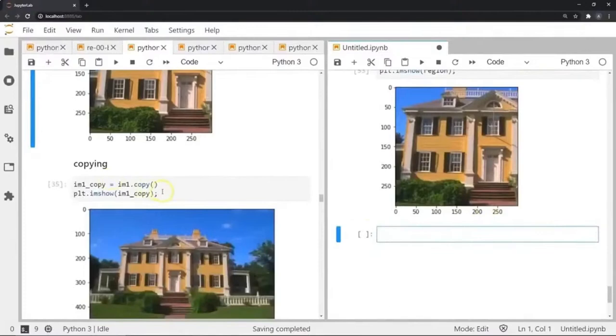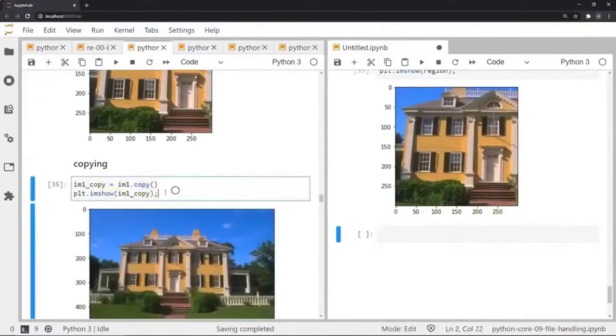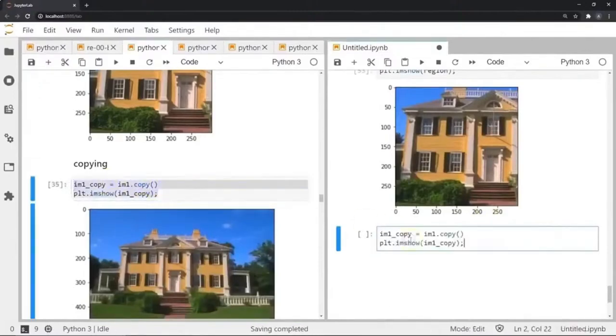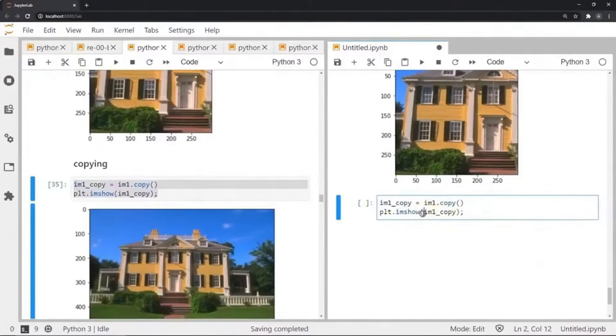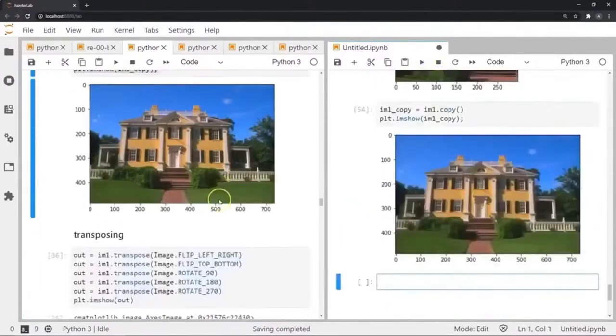Now I can also use the copy function. It's a simple copy. You use the copy function and it copies an image onto another variable that you have assigned. And when I use the imshow function, I'm going to show you the copied image, which is basically the same.